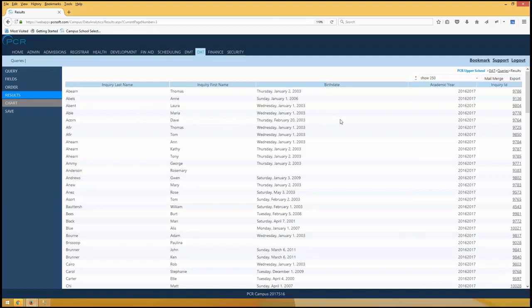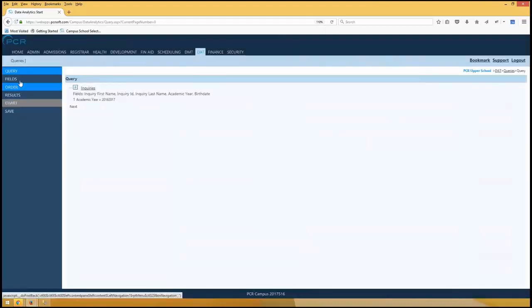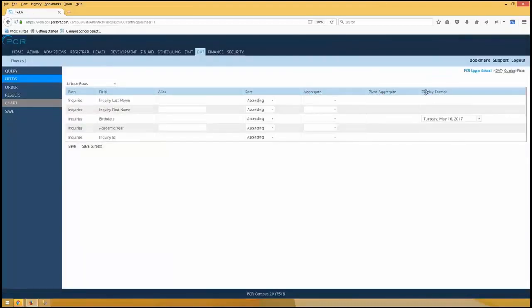So in some cases, you may want a different format than in other cases, especially if you're trying to export it out and display it elsewhere. So if you go to query, you can use the display format to specify what kind of way you want to display a certain field. So this is a new feature as well that was not available in the DAT.